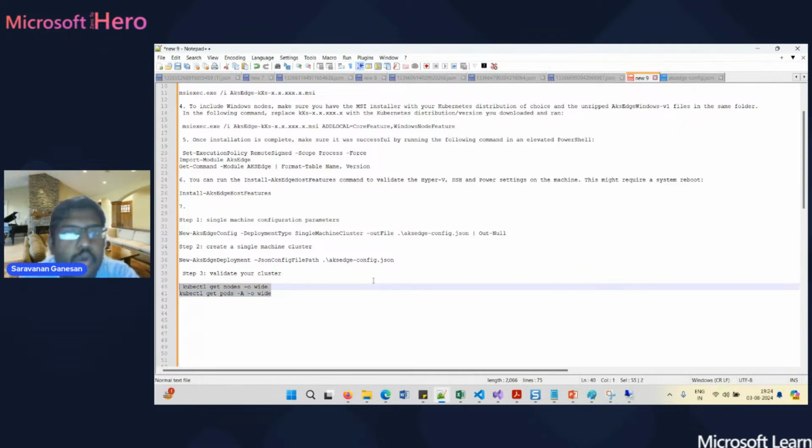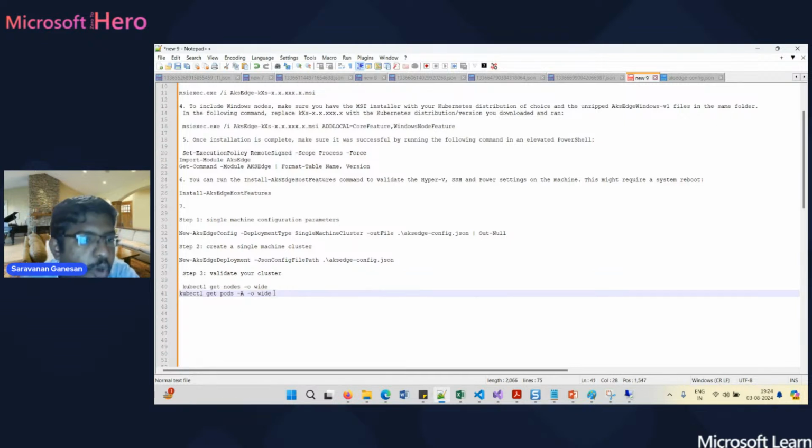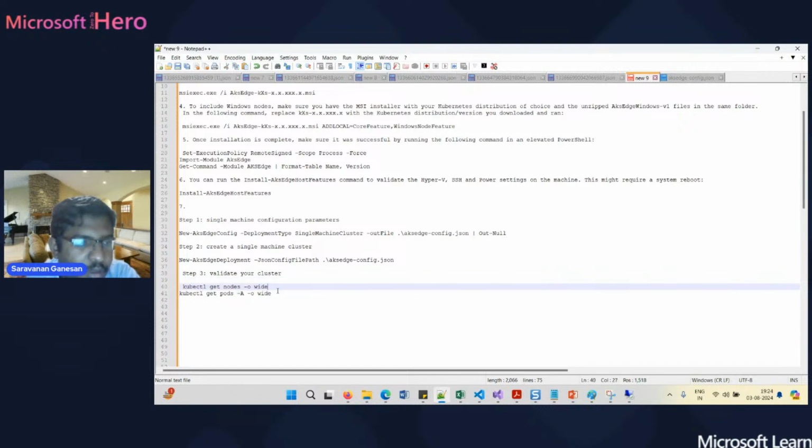So this is how we make use of your VM to get ready for Azure Edge Essentials by installing the K3s or K8s clusters. And this is how we are creating the configuration for this single deployment using PowerShell commands. And at last, by mentioning all the values in the configuration.json, a single machine cluster will be created, and you can validate that using the kubectl commands mentioned here in step 3.